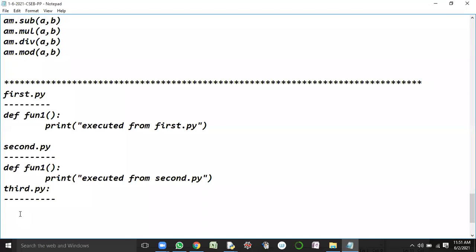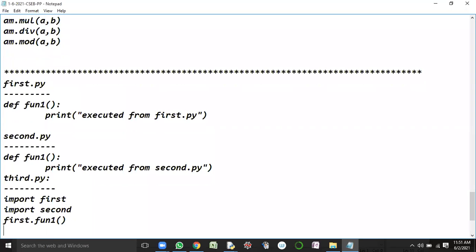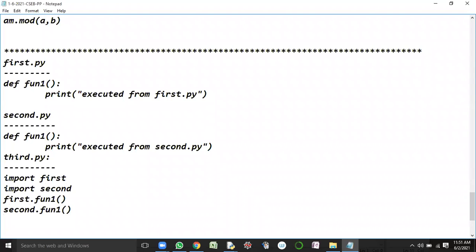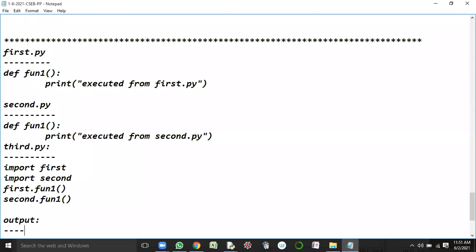Now in the third.py file, I will write import first, then import second, then I'm writing first dot function one, then second dot function one. What's the result, guys?